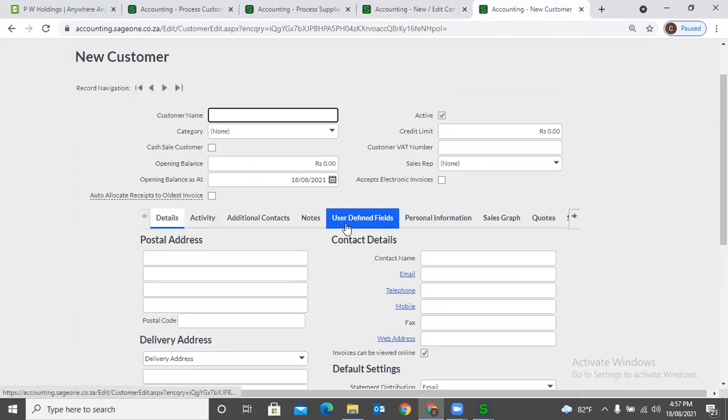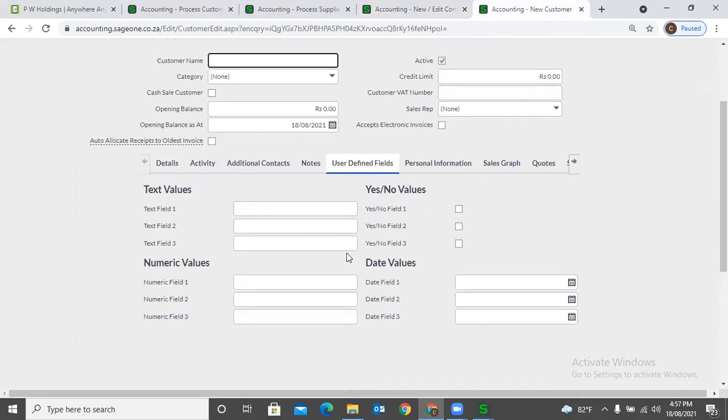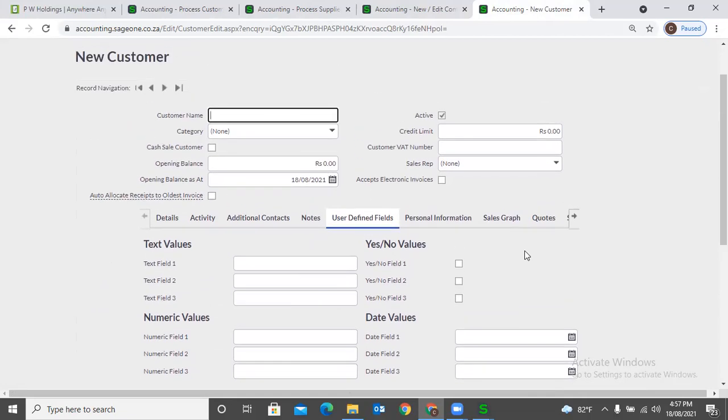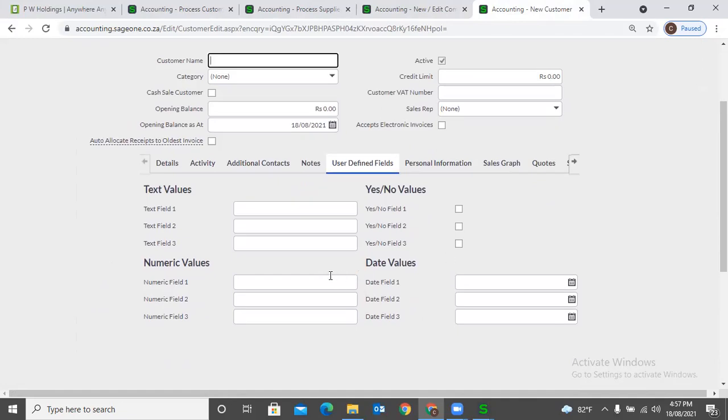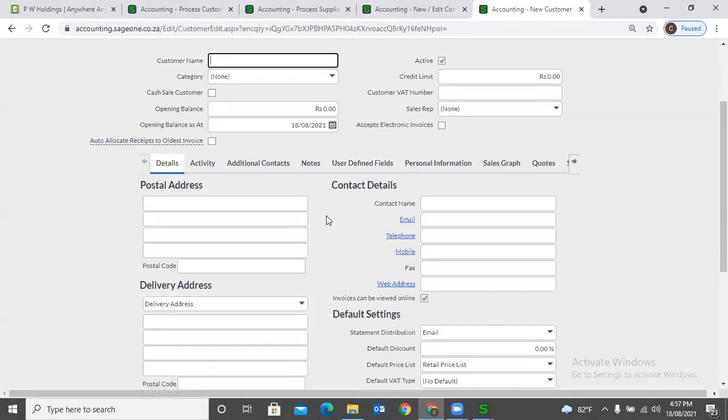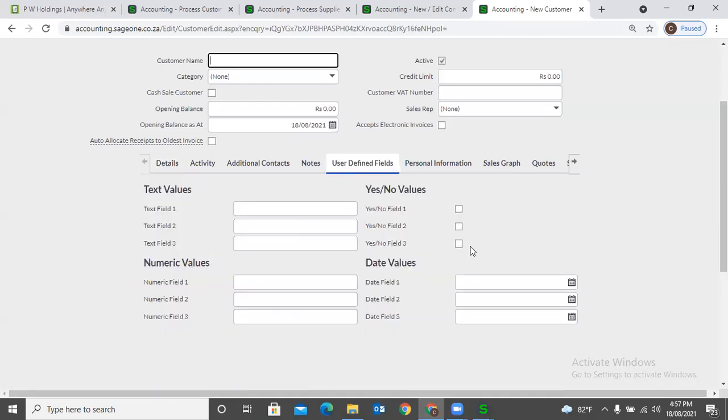Now you can see there's a user-defined fields tab. From here, you can add additional details. You can add 3 text values, 3 numeric values, 3 yes/no values, and 3 date values. For example, if you have any agreements with your customers, you need to enter the customer agreement number, agreement start date, and agreement end date. Under details, you cannot add those. So if you want to add additional details, you can use these user-defined fields.